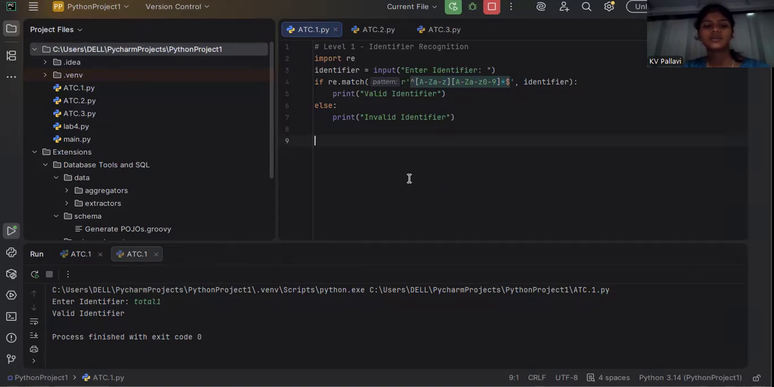Here are the examples. Total1, that is a valid identifier. If I give 1x, that is an invalid identifier. Next, the code. Here, the first code is Python: import re, imports the re module. re means regular expression. It is used for pattern matching.